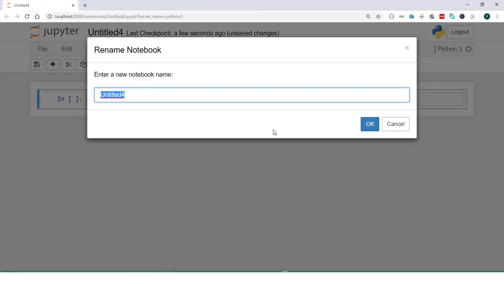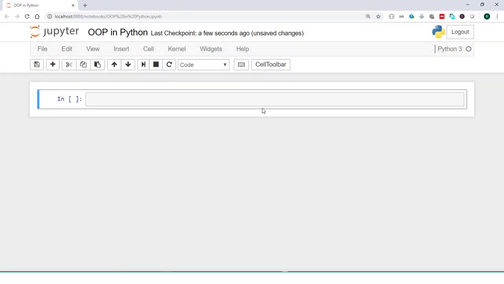Let us create a new Jupyter Notebook and rename it as Object-Oriented Programming in Python. Once the Jupyter Notebook is up and running, let us see how we first create a class in Python. Let us take a very simple example of a class, which in this case is car, which will have its own set of attributes defined in the class.